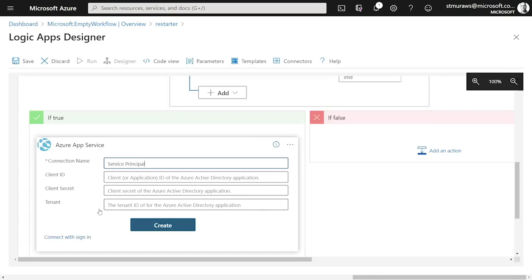So we're going to need to specify the client ID. This is kind of like the username. We're going to have to specify the client secret, which is kind of like the password, and then which Active Directory to look in. Now, service principals can be used across multiple tenants or across multiple subscriptions. So Azure actually calls this tenants. So we're going to make sure that we specify the right tenant ID, and that's going to set up the connection over to app service.